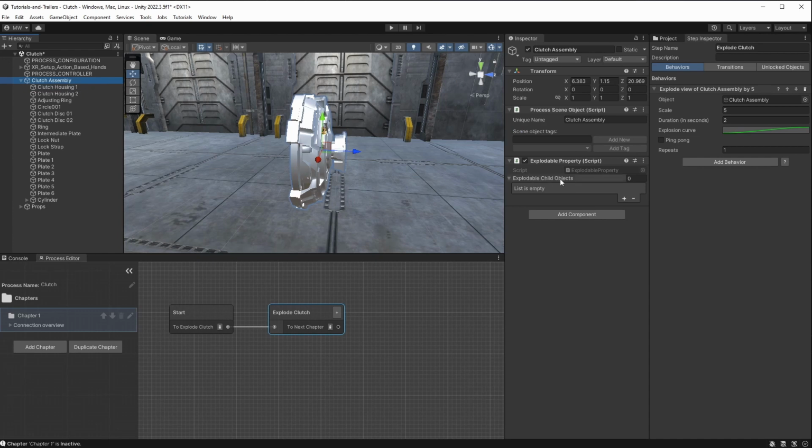It's also notable that down here you have this explodable child objects list, and you can manually add objects if you just want to have some specific parts of your assembly to be exploded. As said before, if you don't add anything to the explodable child objects list, by default all children will be moved.